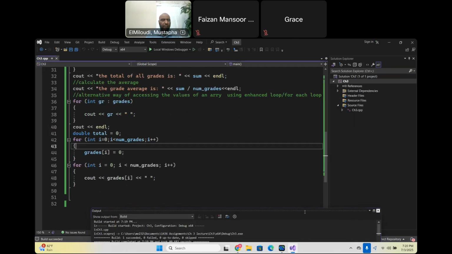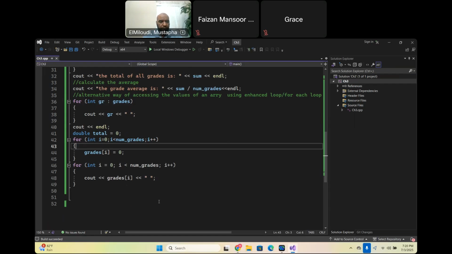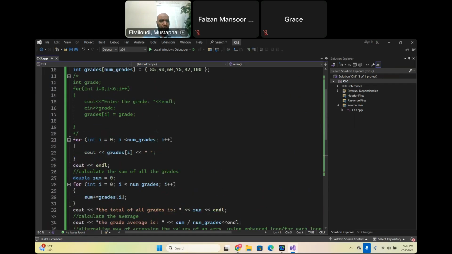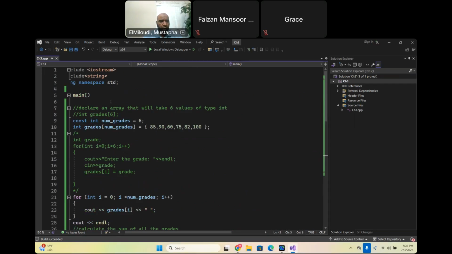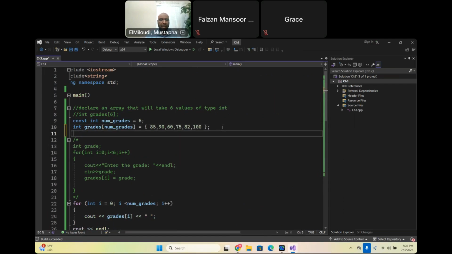Okay, so let me just summarize what we just learned. We learned about how to create an array. So this is an array. Let me create another type. Let's say I want to keep track of the names of the students.